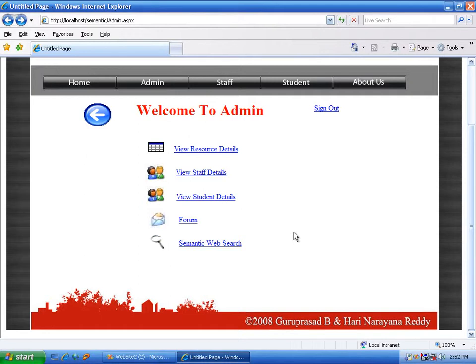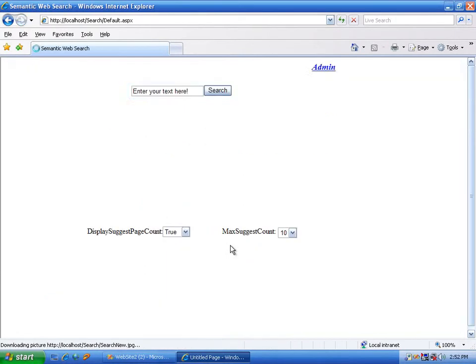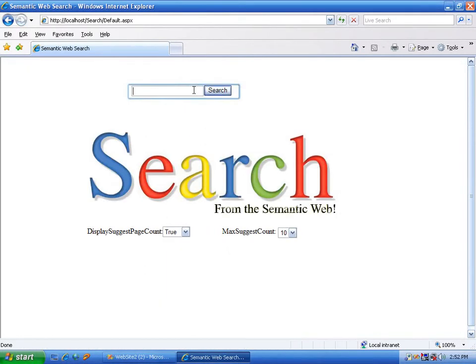Here the semantic web search gets the queries from the user, searches it, and gives the output in seconds. It also shows you the time it consumed and shows the results in list form. Here you can type your query, say Microsoft, and search.